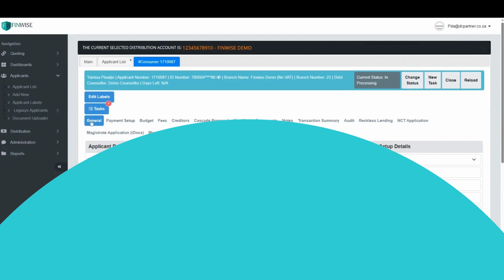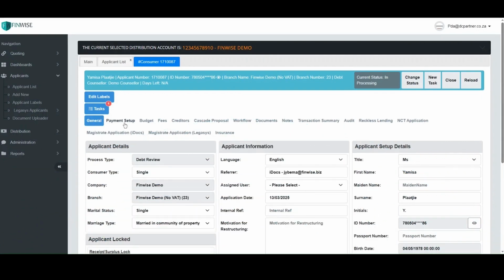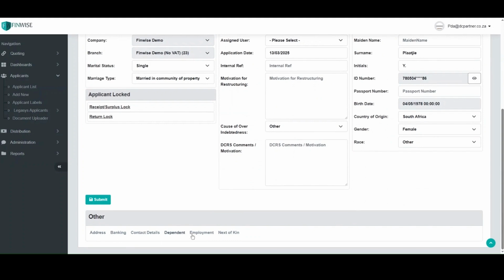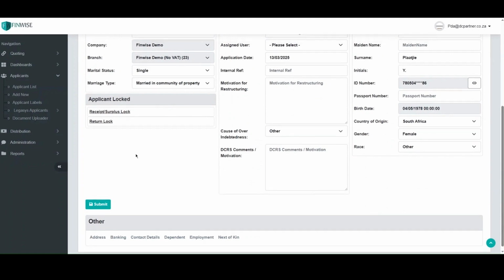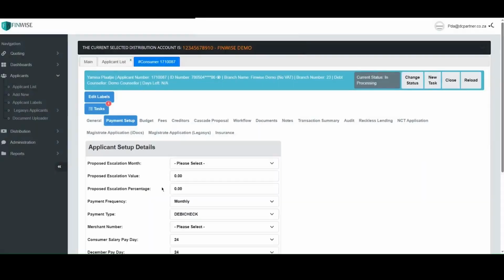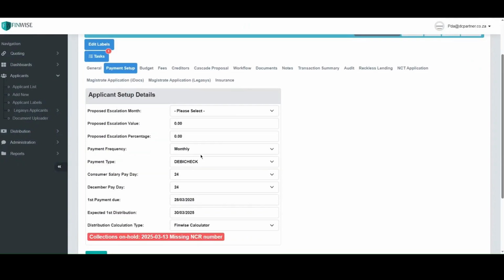Opening a client presents us with tabs, which we can use to navigate between the different aspects of a client's file, where General pertains to the client's personal information and application type, and is used to update the respective information. The Payment Setup tab is used to set up how the client is getting paid, how they will pay for their debt review, which payment methods will be used, and when the distributions will be done.